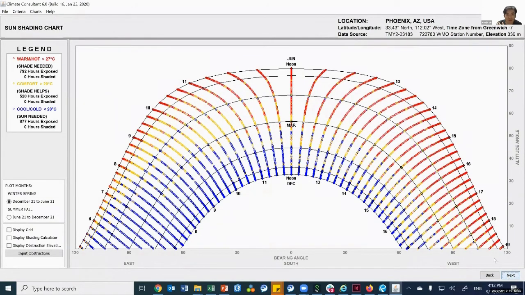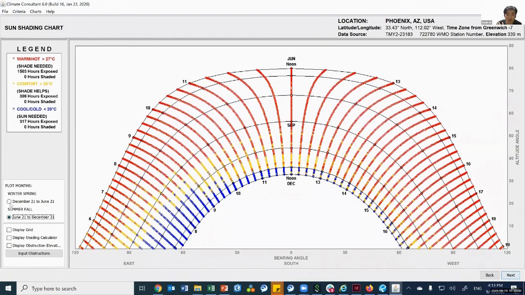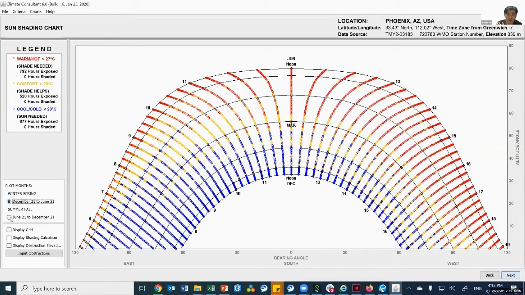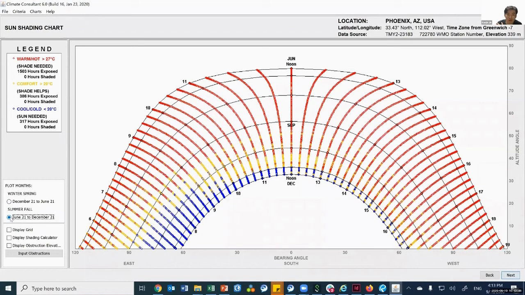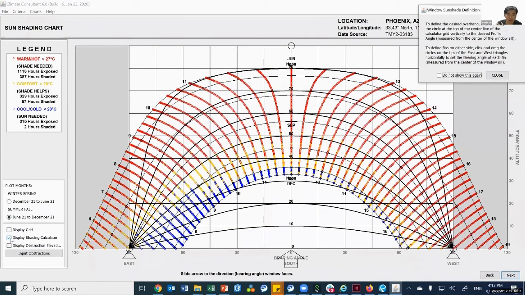Here you can find the sun shading chart. It shows temperature ranges based on two portions of the year, the later portion of the year and the earlier portion of the year. And here you can apply the shading calculator, and you can schematically determine what your shading angle has to be.